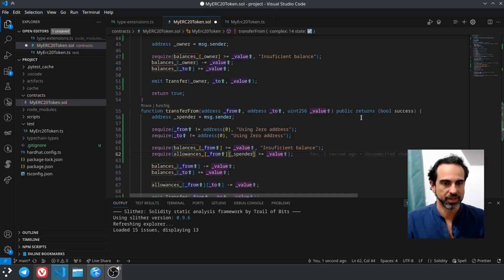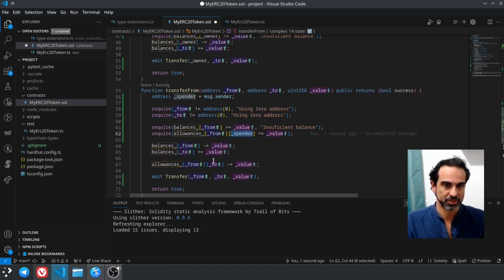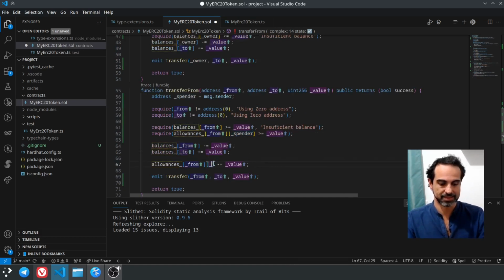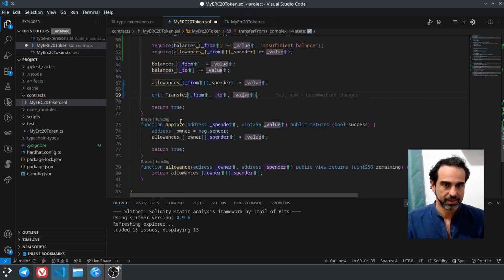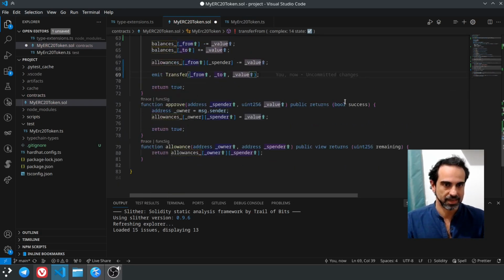So when we request an allowance, it will create an entry with the from, so where we want to withdraw funds from, but the spender will do the operation. So this will have to be like this, spender here also, and from to value, this is okay. And now this is the last one that we need to take care of.